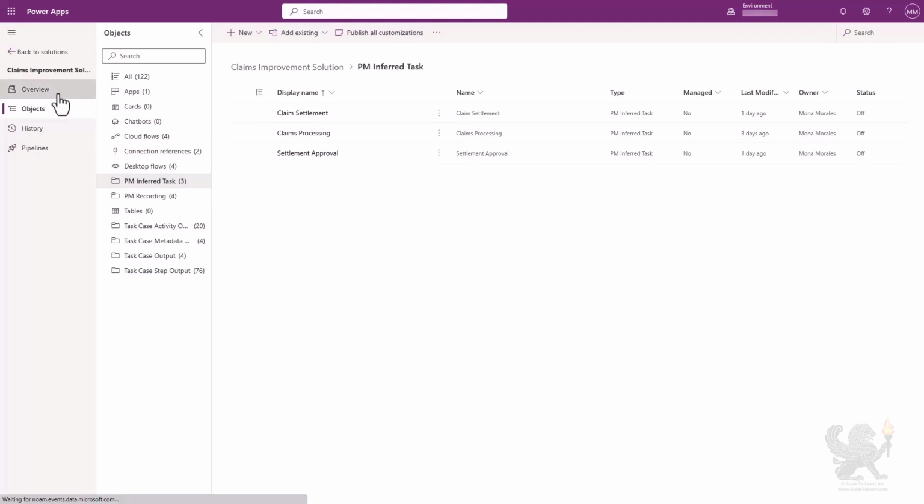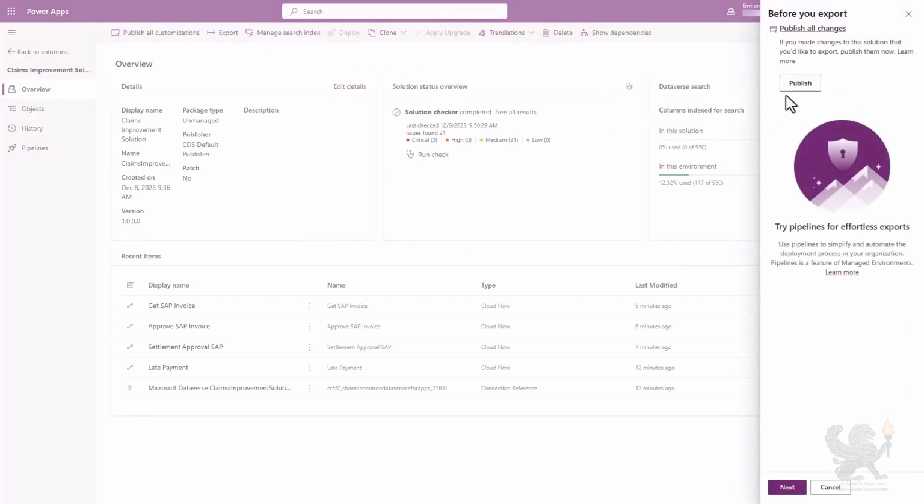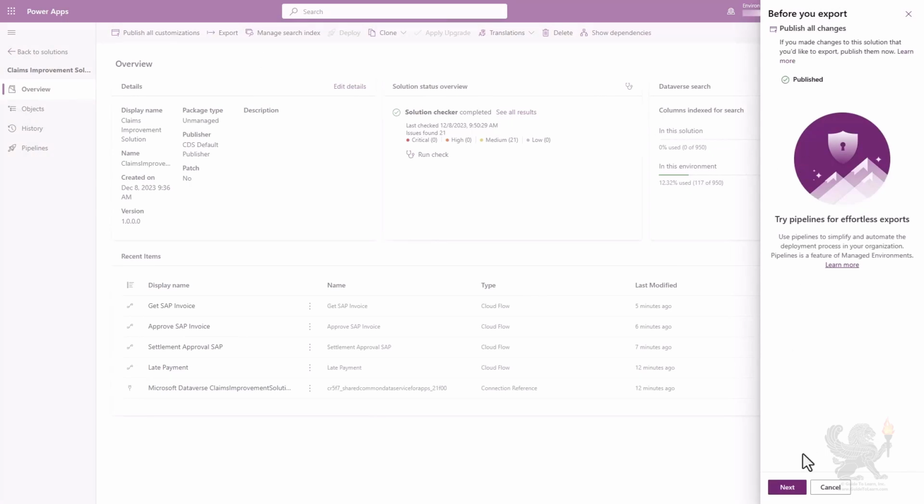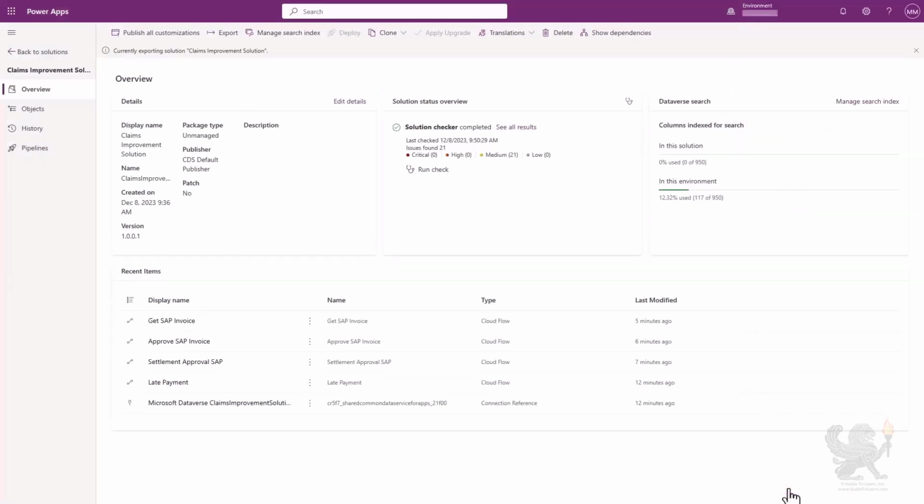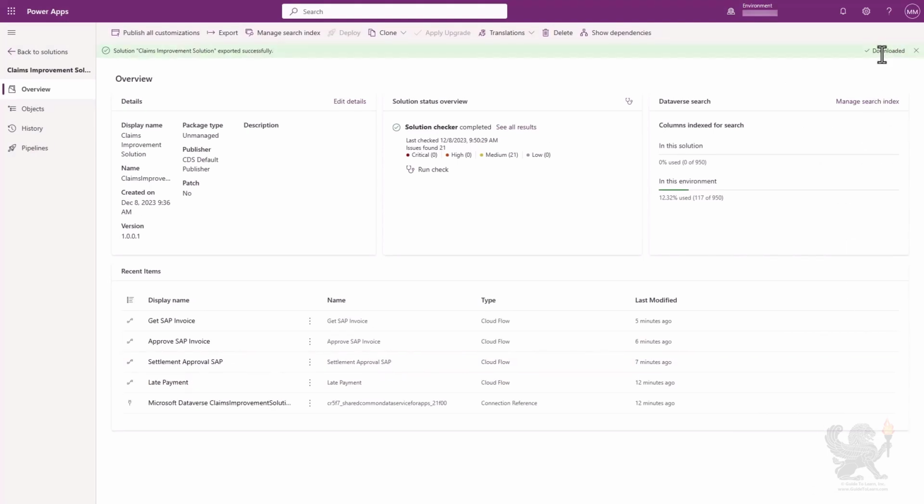There's even a solution checker feature to ensure all the artifacts work together as intended with no conflicts. Once I've imported all my objects, I can publish and export the solution as managed so it can be imported into the production environment. Once complete, I just need to download the solution zip.